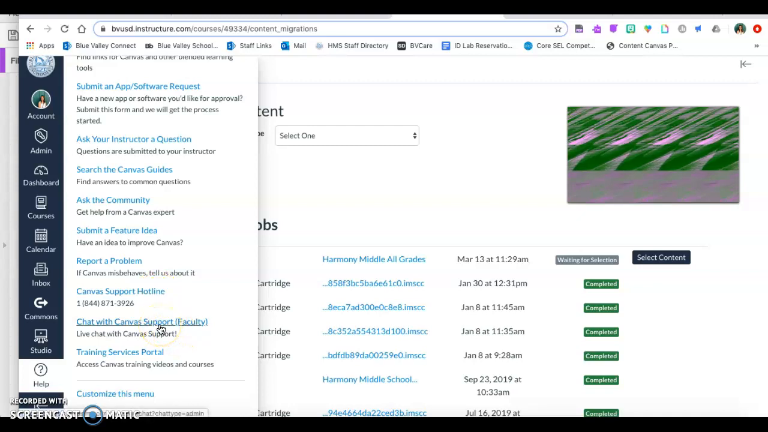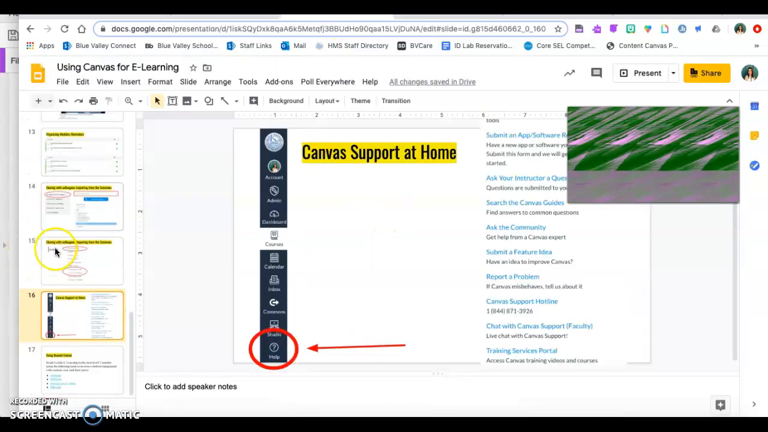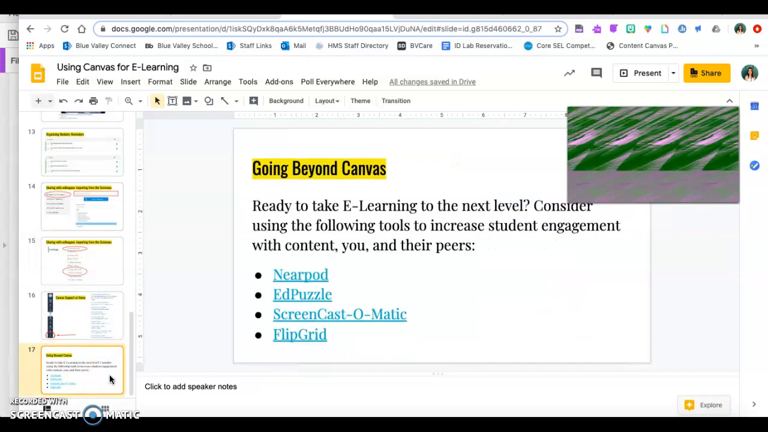But if you click there, you should be able to just have a digital chat with someone from Canvas, and they're very quick about responding. Wait time is usually pretty minimal. So that's one way to access some support if you can't get a hold of me over our e-learning process.